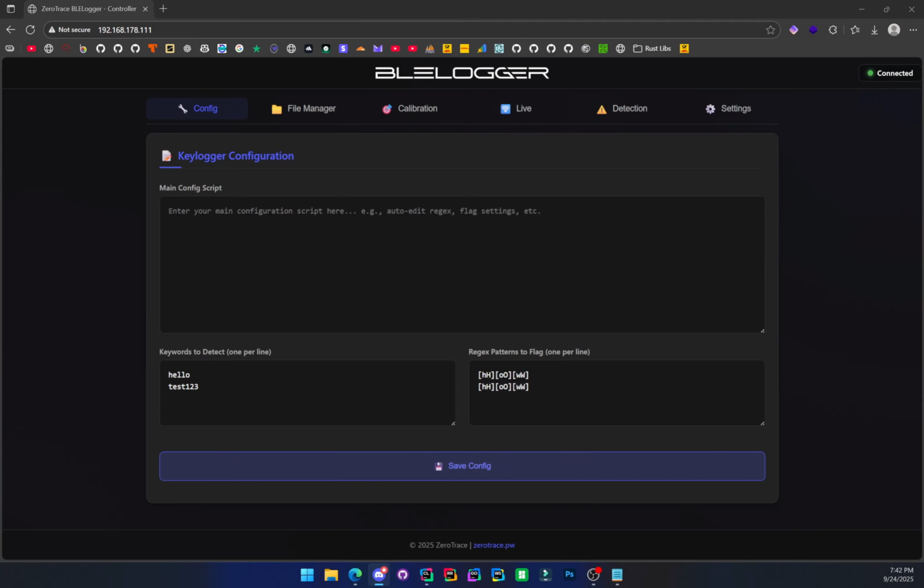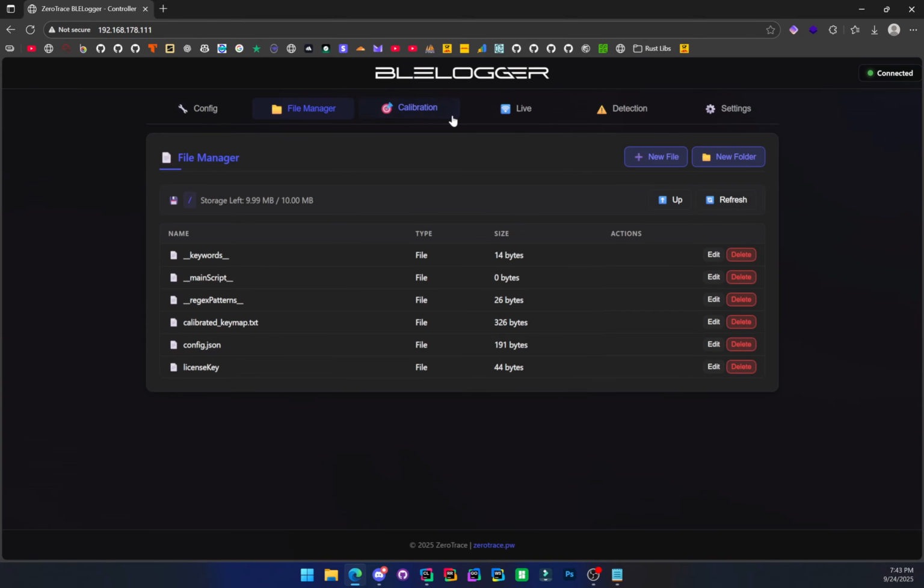I'm going to go through all the features, what it currently can do, what has been made, and show you some unique features that most keyloggers don't have on the hardware side. On the software side they have it, but on the hardware side it's something pretty new.